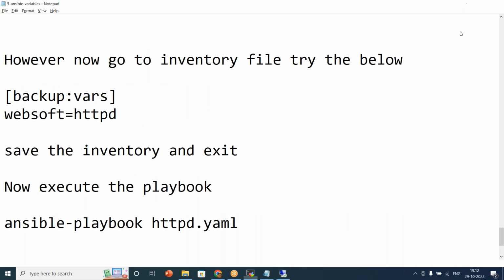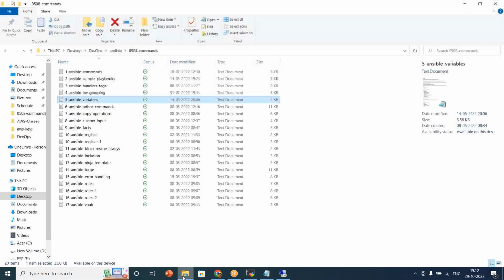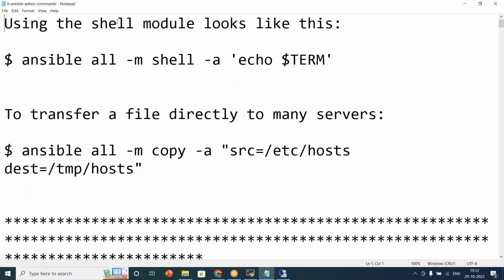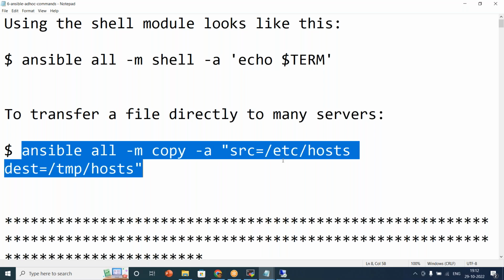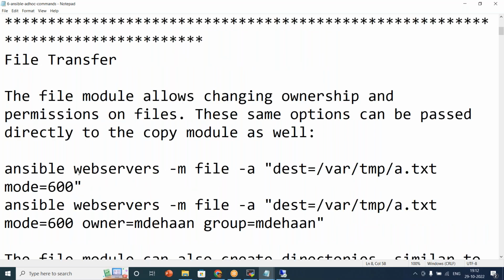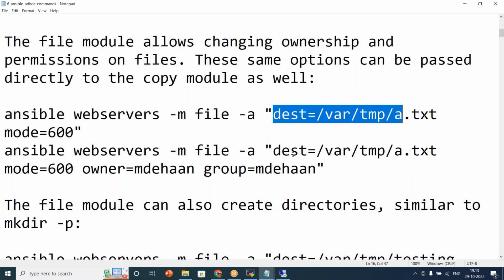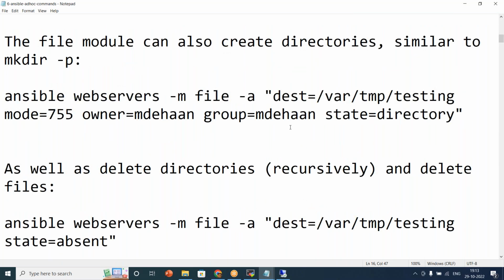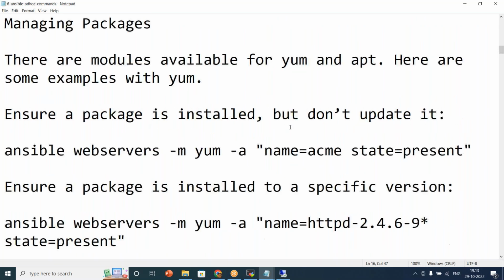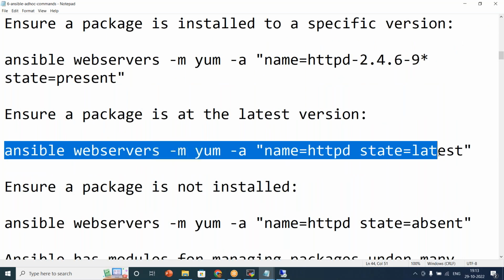Go and try out all these playbooks. We already saw ad hoc commands. There are some commands where you can use shell modules: -m shell, -a is the argument, and you can say what type of terminal you want to see. You can also copy source to destination, as we saw. You can go and use the file module with an argument saying the destination. You can do a lot of things: delete a file, use the package module. See, all these are ad hoc commands. Same thing we have done.